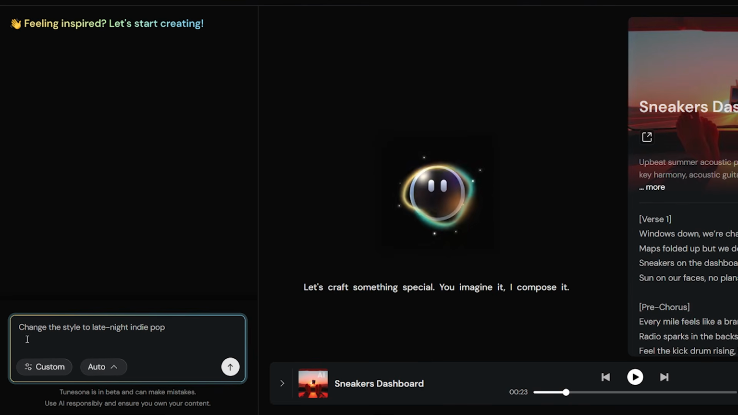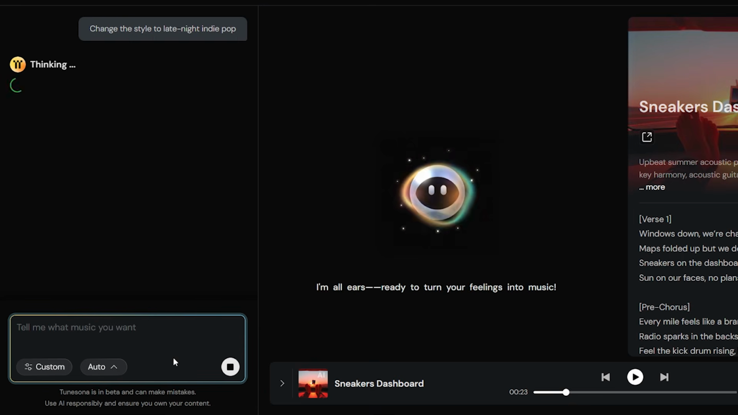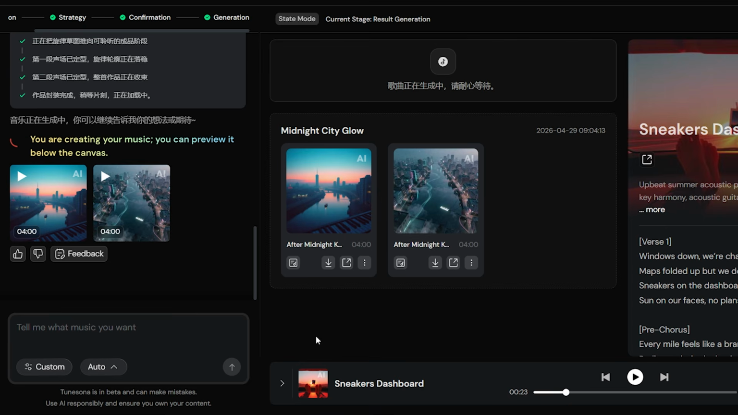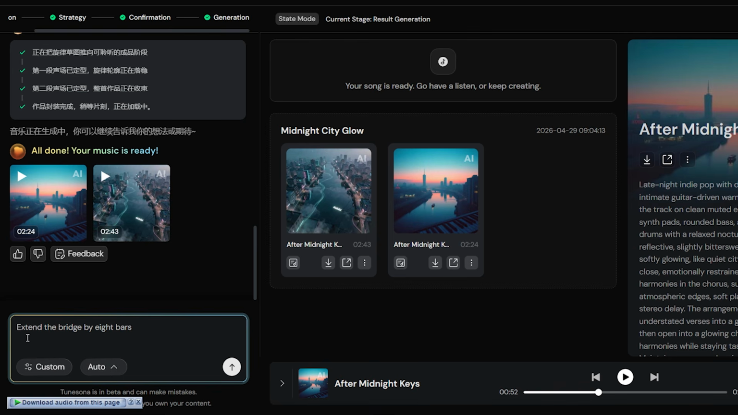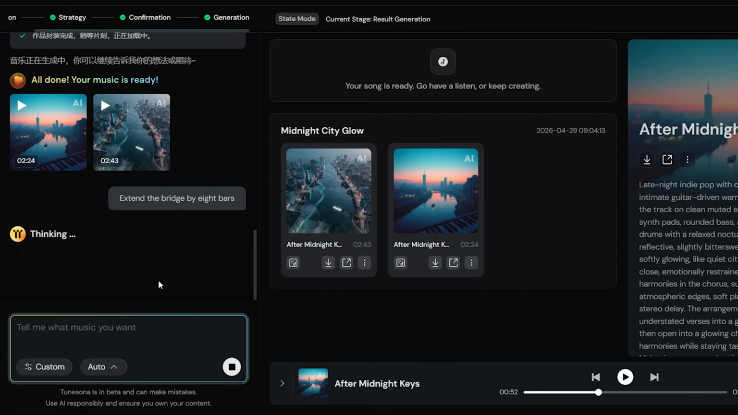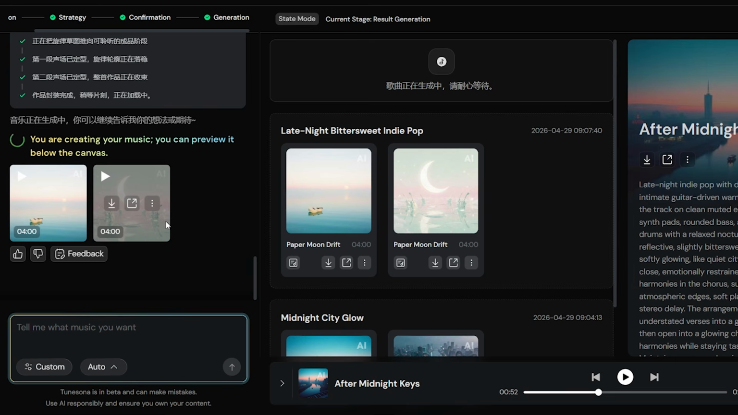Now type, change the style to late night indie pop. Press Enter. Watch the entire track transform into an indie pop sound. Same song, same structure, different style. One instruction. Now type, extend the bridge by 8 bars. Press Enter. Watch the bridge extend seamlessly. The energy flows naturally. The transition back to the chorus is smooth.